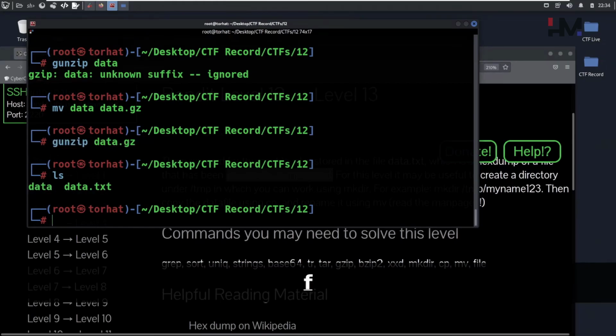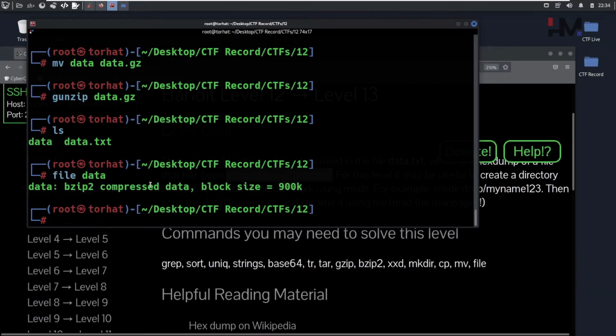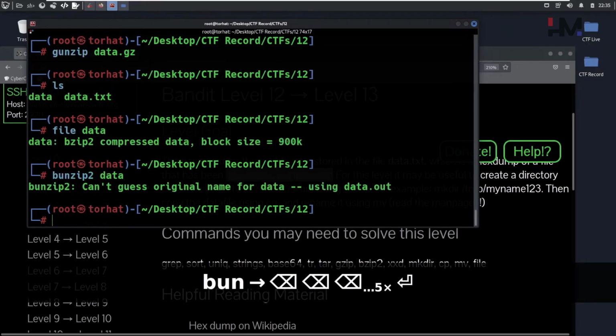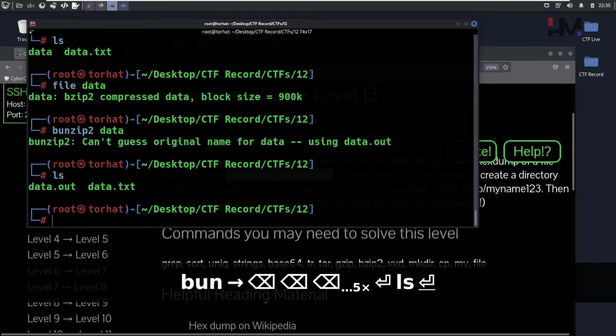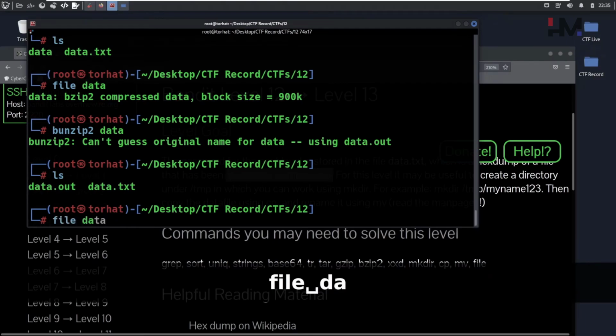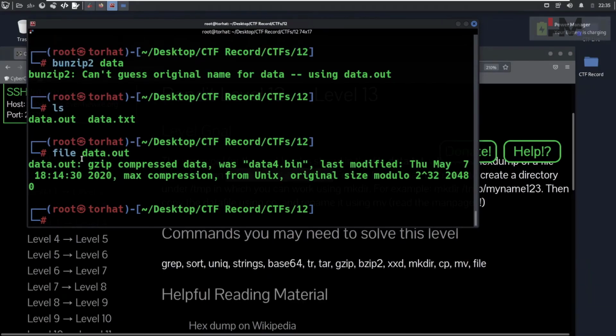So if we do file data right now, it is going to say that it is now bzip. So for bzip, we don't need any name change, so we can use bunzip2 directly on data. It is going to extract. So if you do ls, this is the output we got. And if we do file data.out again, what we got here is again gzip.